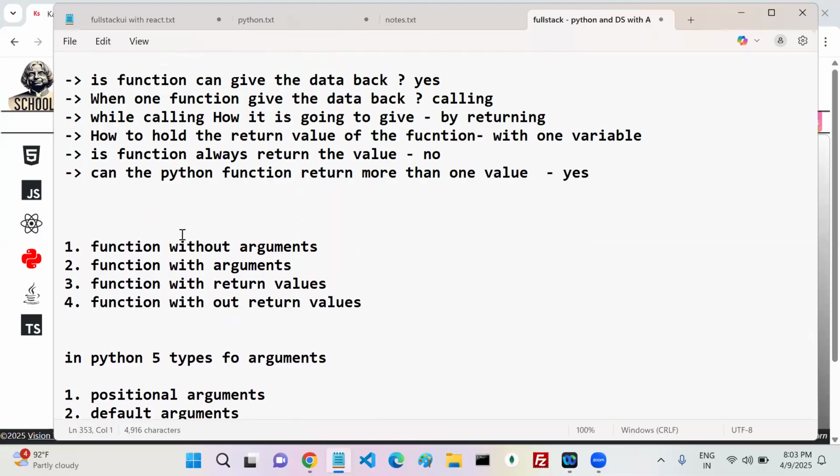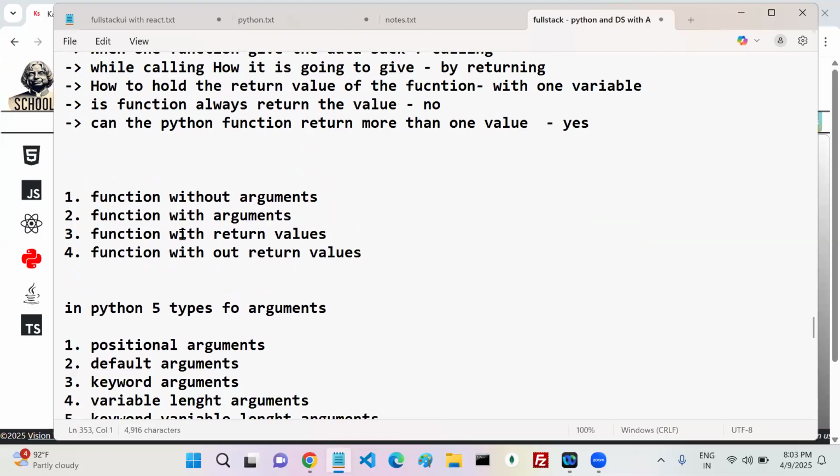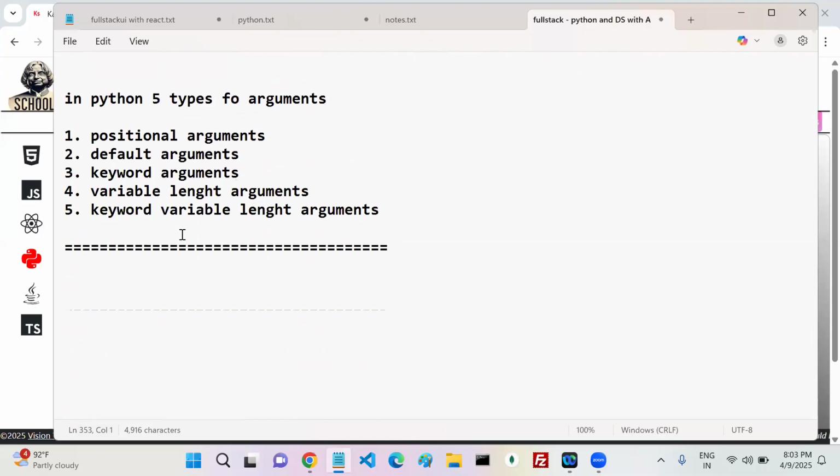Function can return how many values? Multiple. Any number of values you can return. So, how can we pass some data to the function? Through arguments. In any programming language, how can we pass the data to the function? How can we pass the values to the function?